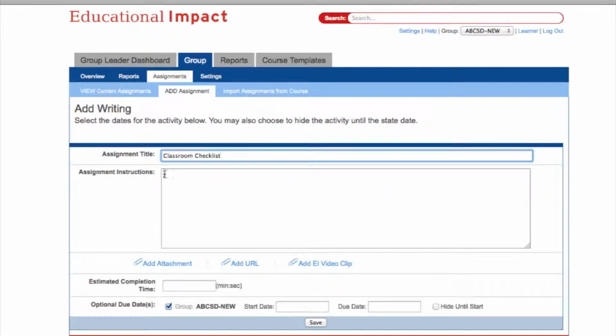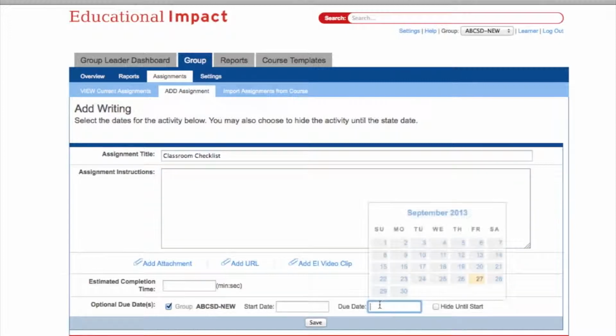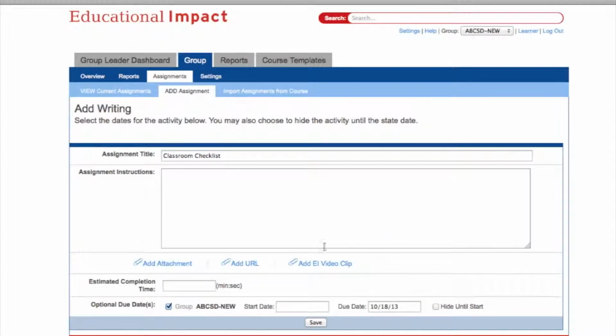And I'll include some instructions, I'll add the attachment, tell them how much time I want them to spend on it, and this time I'm going to put a due date. I actually do want them to come to my staff meeting on October 18th with this checklist completed.